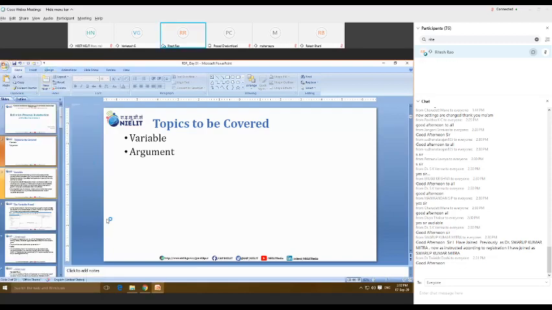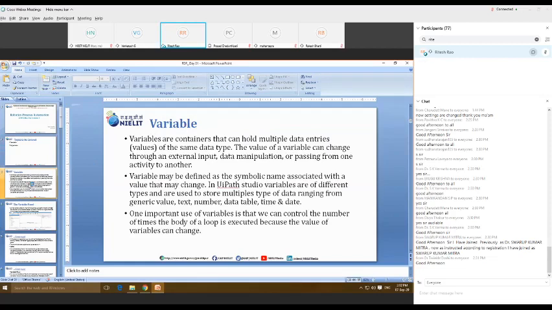Just wait a second. So variables are basically a symbolic name that is used to store multiple data types. Okay, so we can define a variable like that: a variable may be defined as the symbolic name associated with a value that may change, depending upon the data types. So in UiPath, variables are of different types, ranging from text to generic value, data table, time and date, and array type. So we'll see all these variables one by one in detail.